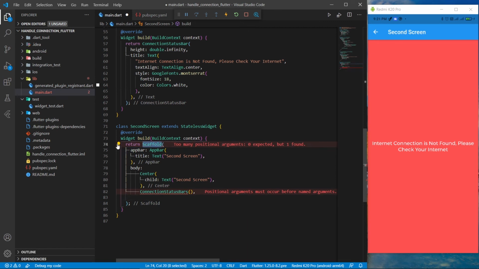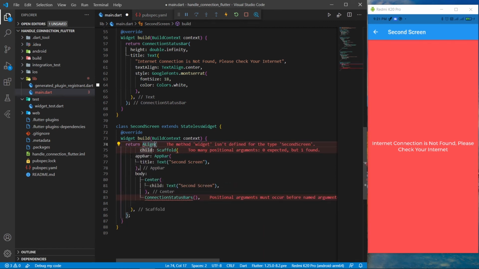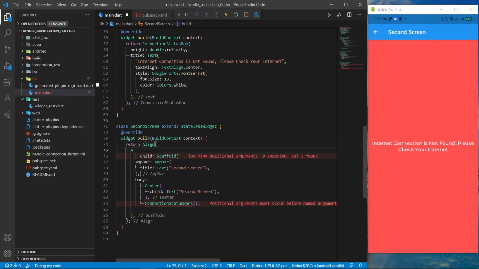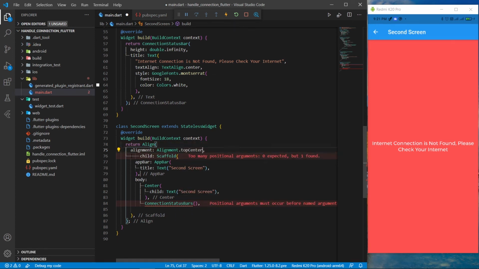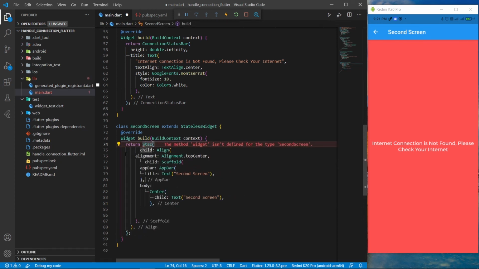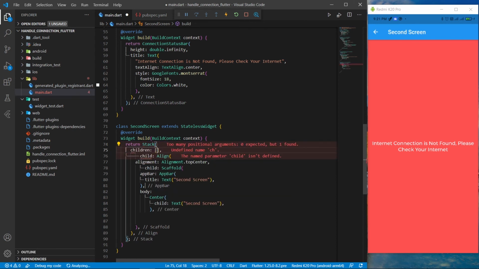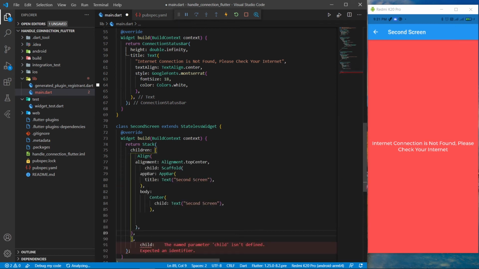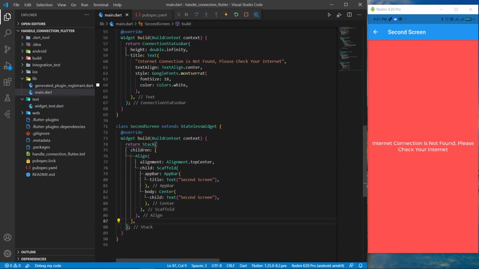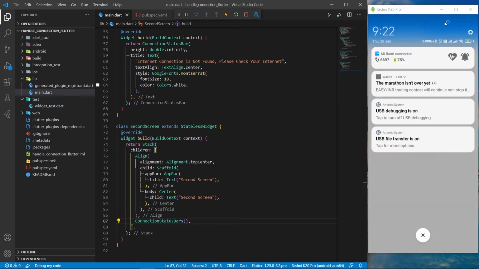Okay, so I will wrap this scaffold first with the Align widget, because I wanted to align this scaffold on top center, so I will use Alignment.topCenter. Okay, so this is the child, and this connection status bar we cannot show here. After that, I will wrap this Align with a stack. The stack has a children property, and we are going to add this Align inside this stack. Remove this child, and here I am going to add connection status bar here. Okay, Control S. So our app is connected to the internet.